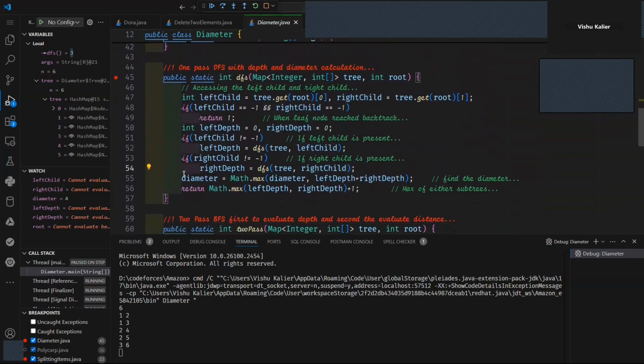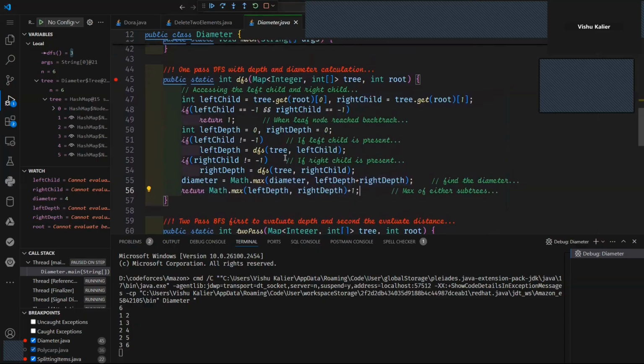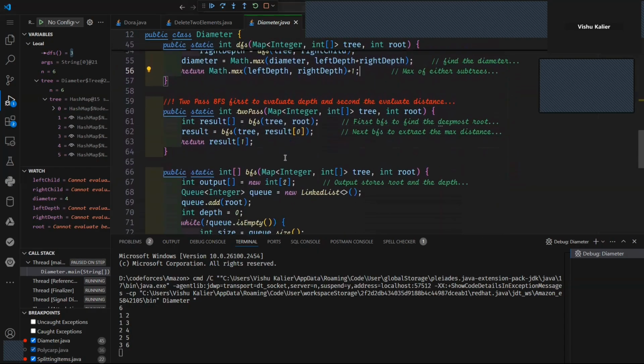And we take the diameter as global, since we want to find the diameter for the entire tree and not for any one node. So that is why we take diameter global. And we perform this operation, either take the maximum of the current diameter or the left and right depth summation. And similarly, we either take the left or right depth for the subtree and add 1 to count the current node itself. In the next part of the video, we'll move to the second approach, that is a 2-pass DFS.